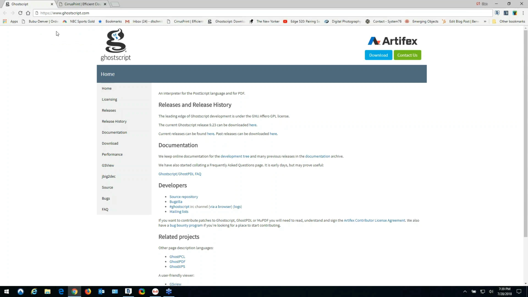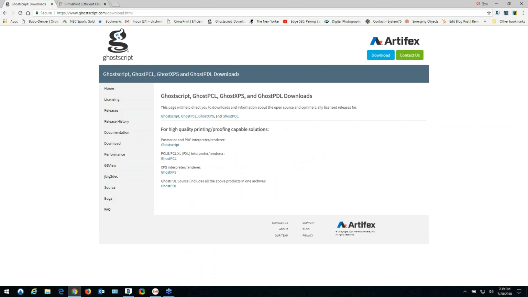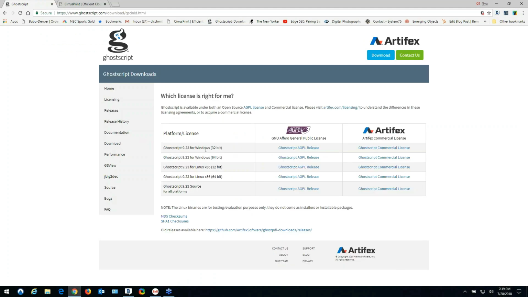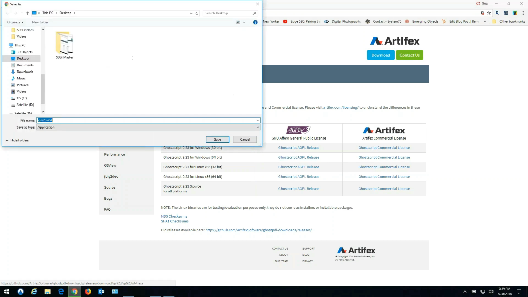Go to ghostscript.com. Then select Download. You can choose either 32 or 64-bit depending on the system you are running. Save to your computer.